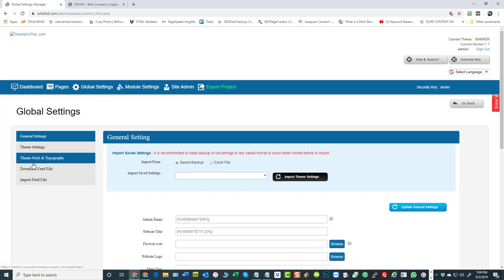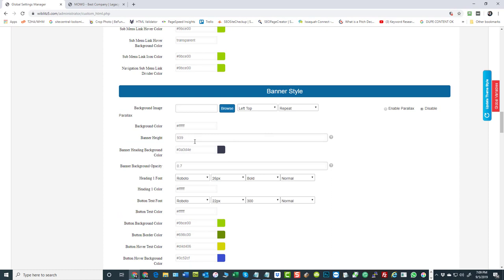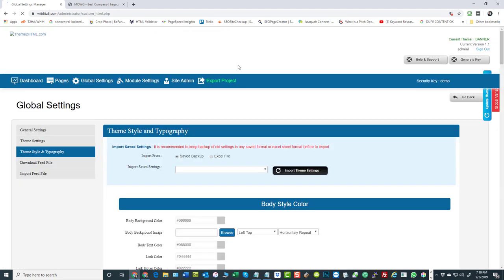Matter of fact, I did not make a change to the typography. I'm going to make one right now really fast. In the banner, we had the banner go all the way to the bottom of the page, right? What if I don't want that to happen? I can change it to a smaller number and update. I'll do that much right now.